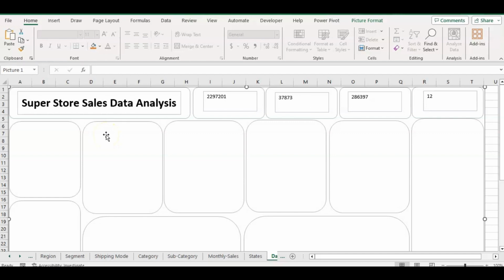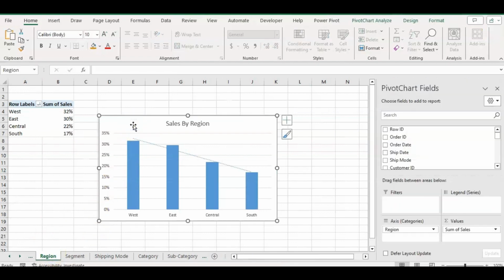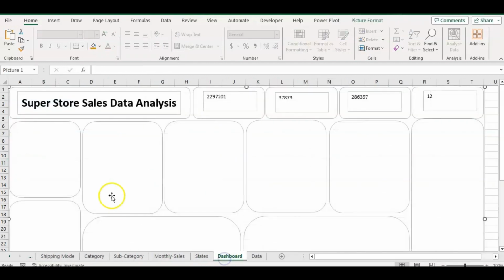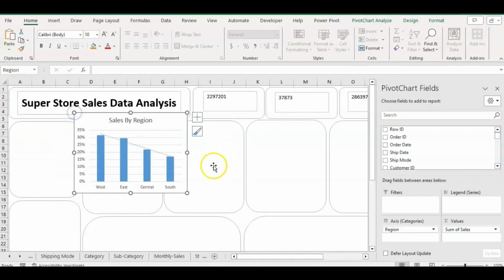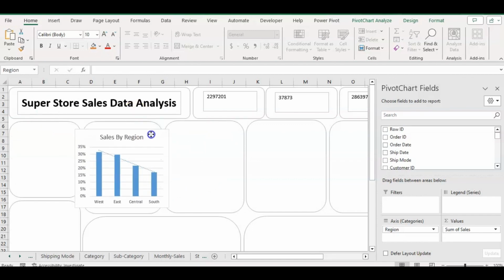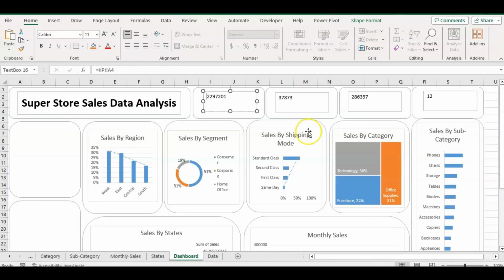Let's copy the Sales by Region chart from the Region sheet and paste it here in the Dashboard sheet. For that, let's go to the Region sheet, then select the chart, then Control C to copy it, then go to the Dashboard sheet and paste it here. Let's resize the chart so that it fits in this small box here. Similarly, we can bring all the charts from different sheets to the Dashboard sheet. All the charts and graphs are now arranged in this Dashboard sheet.